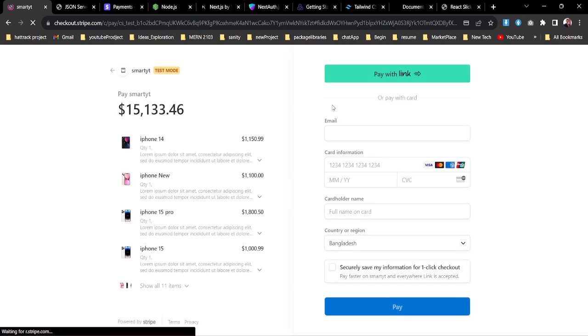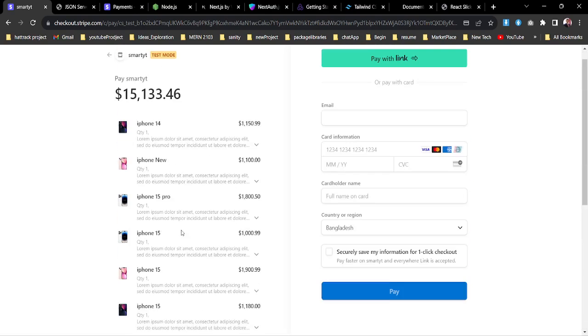If you are actually going to the production level, you can use the paid version and you can get some more beautiful features from Stripe. You can see all the items are available here, right?